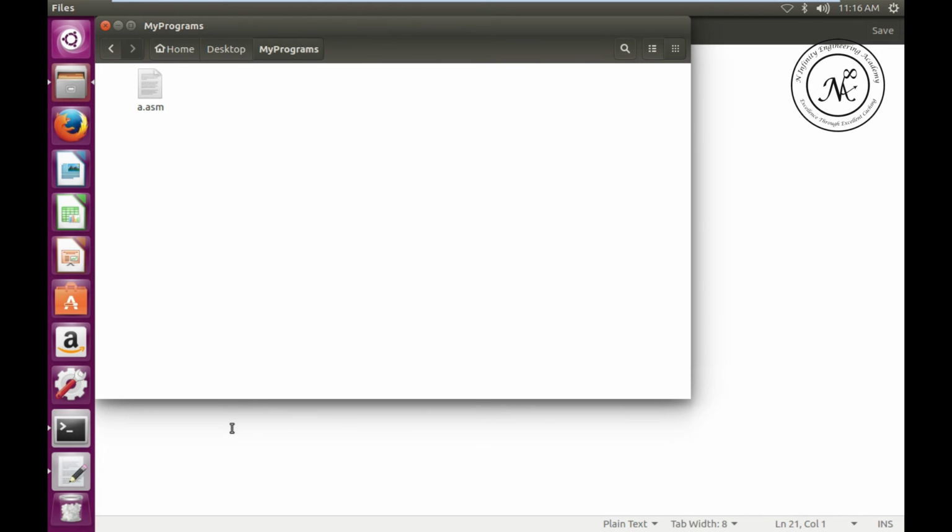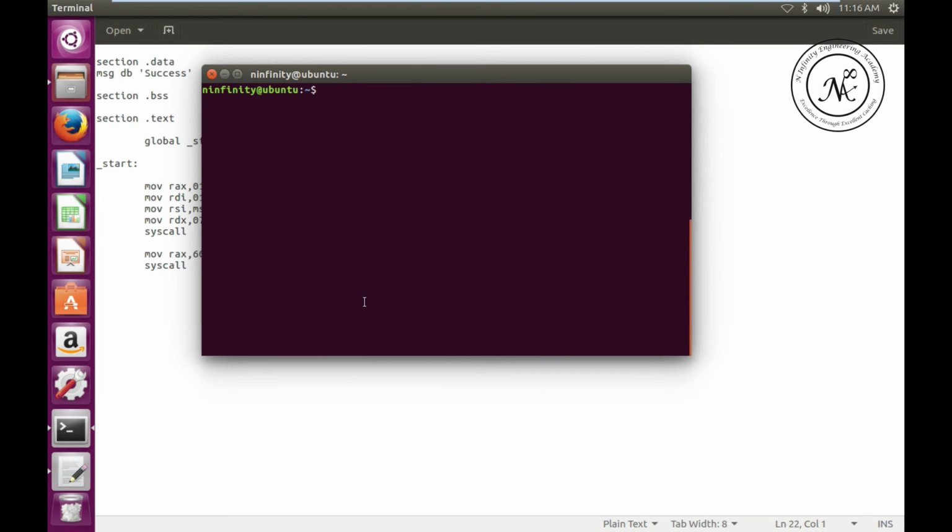Definitely we can't execute a.asm, we need a process of assembling this file. So let's go to the desktop followed by programs, and here I can give the command as nasm, the name of the assembler, followed by the option -f. We want a very specific format, and the format is ELF64, executable and link format of 64-bit, and I want to assemble the file a.asm.